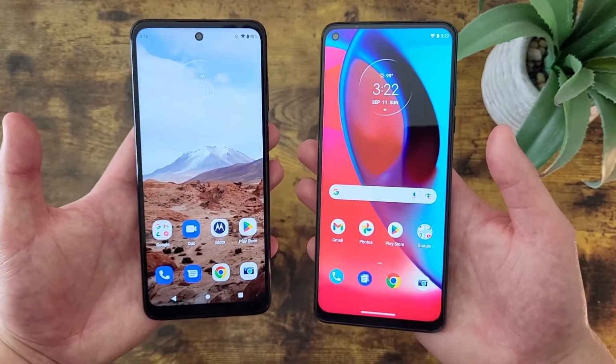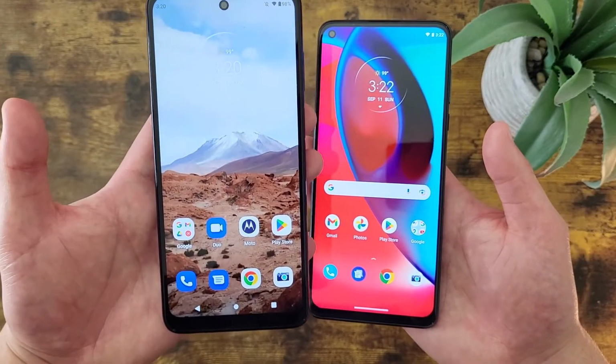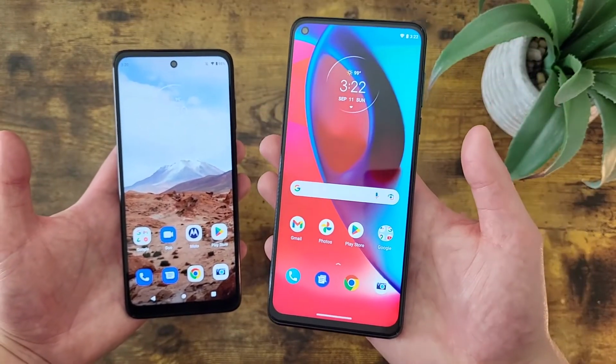But this concludes my comparison between the Motorola Moto G 5G and the Motorola Moto G Stylus 5G 2021.